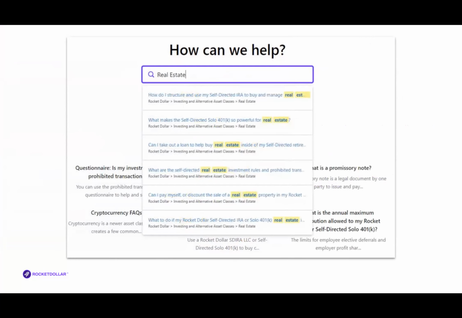A very popular search is real estate, which will provide a multitude of articles all about using a self-directed IRA for real estate investment purposes. Information on investments and other alternative assets is available as well through a keyword search.